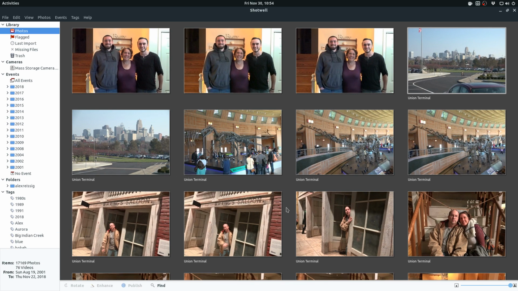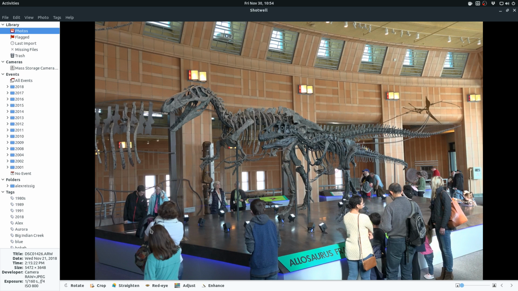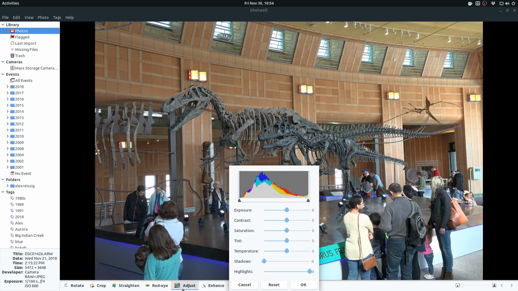Now, like I said earlier, Shotwell does not have a lot of options as far as photo editing. Let's open up this one again. So you can see at the bottom, you can rotate, you can crop, straighten, got red eye reduction. You can do a few, exposure, contrast, saturation. There's some options here for tweaking a little bit, but not a whole lot.